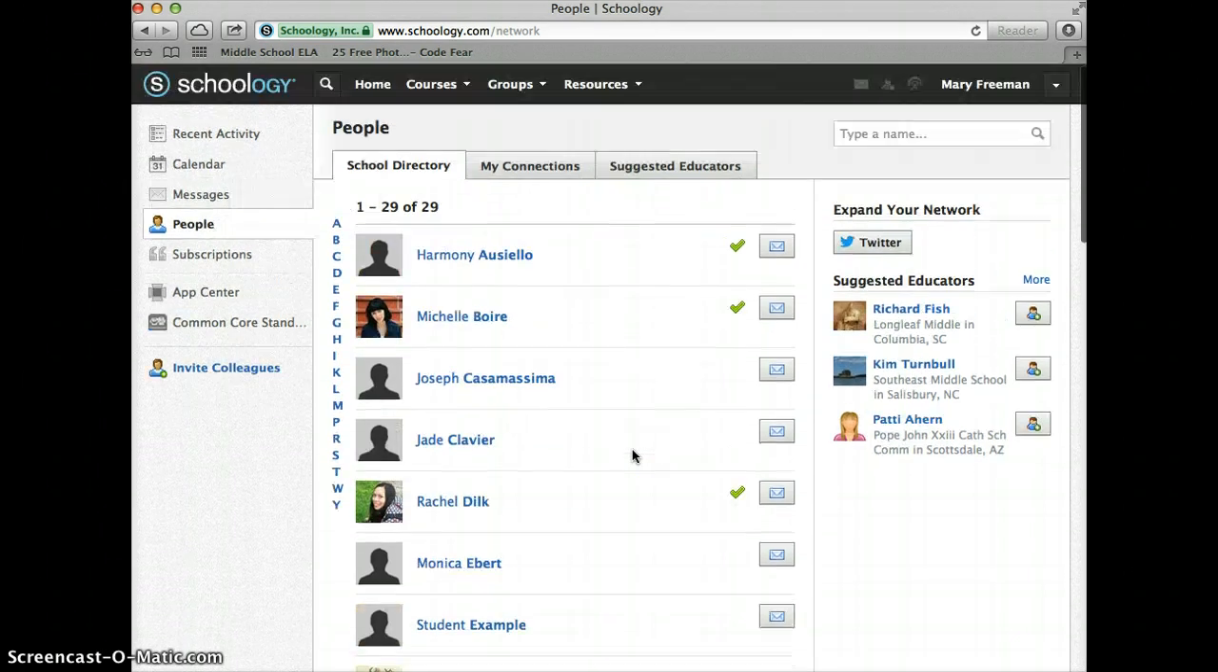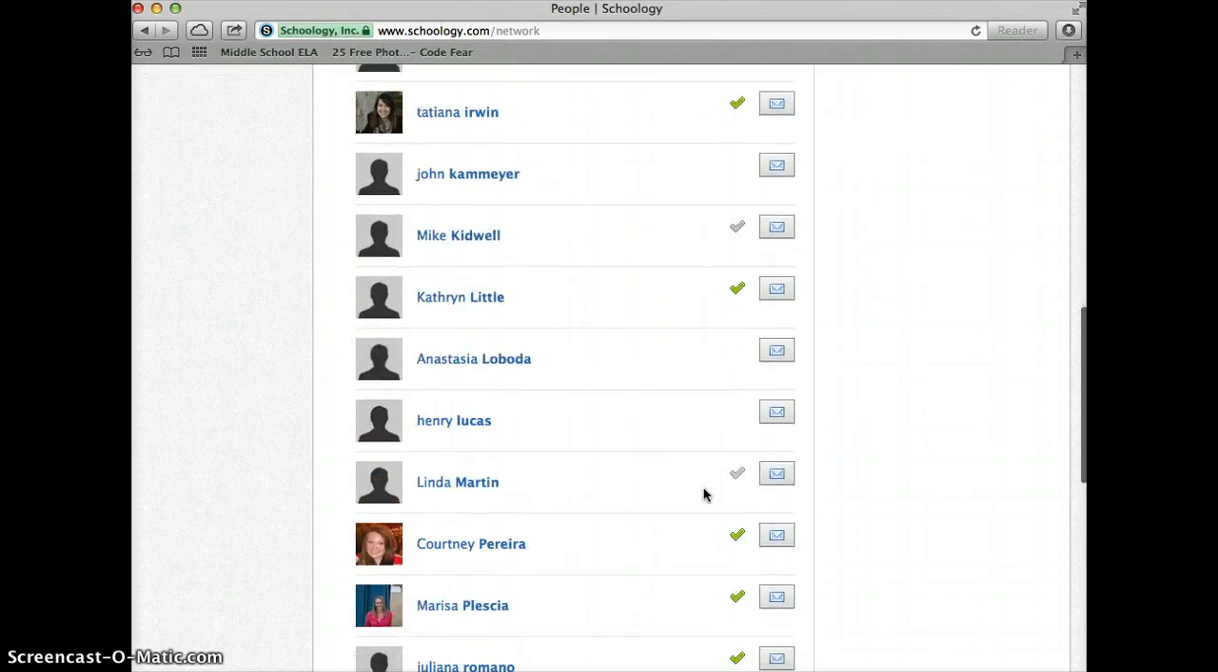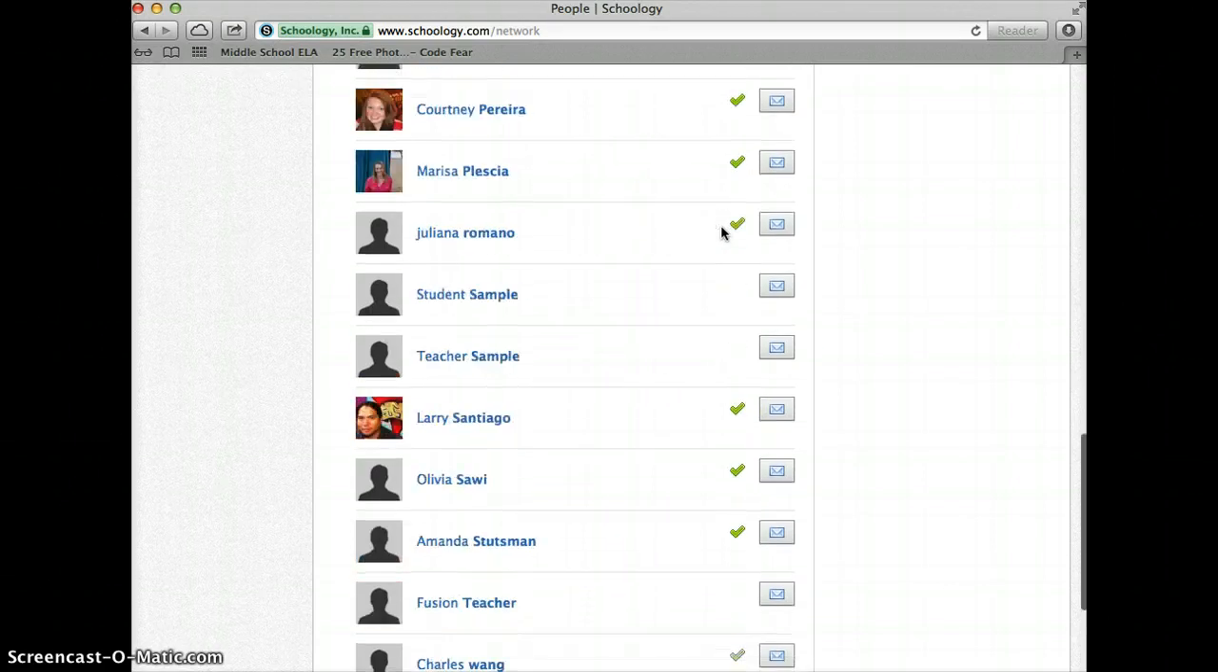As you can see, there are green checks next to some of the people, and those are people that I've made connections with, which is just like making Facebook friends. Some people I do not have green checks with because we were not friends yet. You'll also notice for some people there might be a grayed out check. That means that we're just waiting for them to accept your request to become friends.